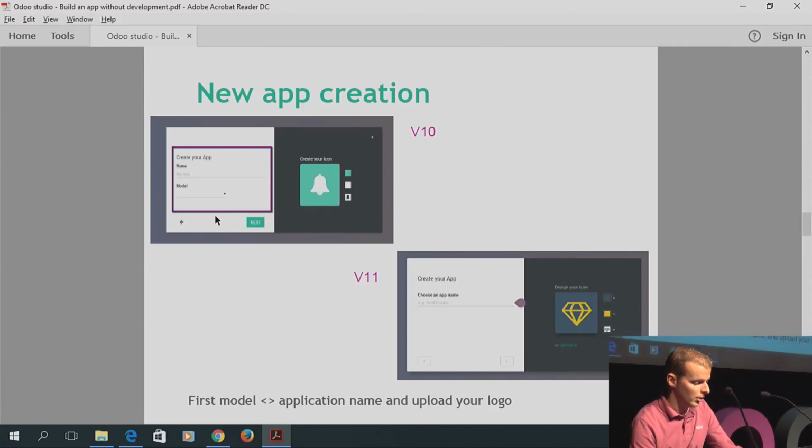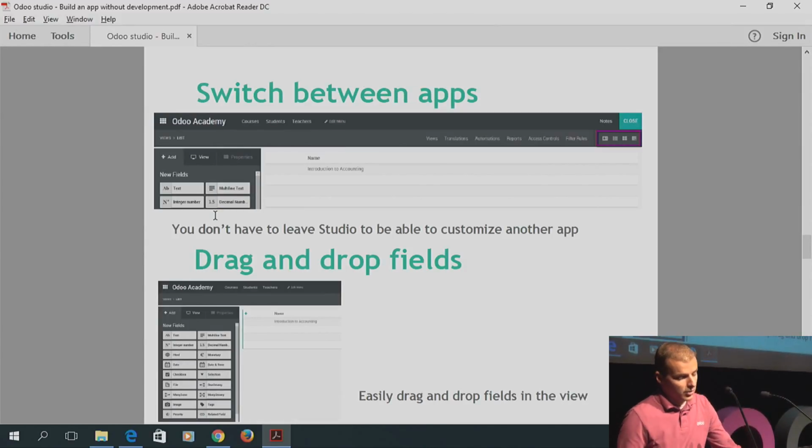That's better. I didn't want to create an academy model. I just wanted to create a course model in my academy application, and that's better. As you have seen, we can switch between applications easily. Without leaving Odoo Studio, I was in my course application and I switched to the contact form without leaving Studio. So I don't have to close Studio every time I want to switch from one application to another. It's now easy to drag and drop a field. You don't have to click on the small plus to add a field in a view. It's better because we cannot drag and drop a field out of a group. The design is better. It's easier to use.